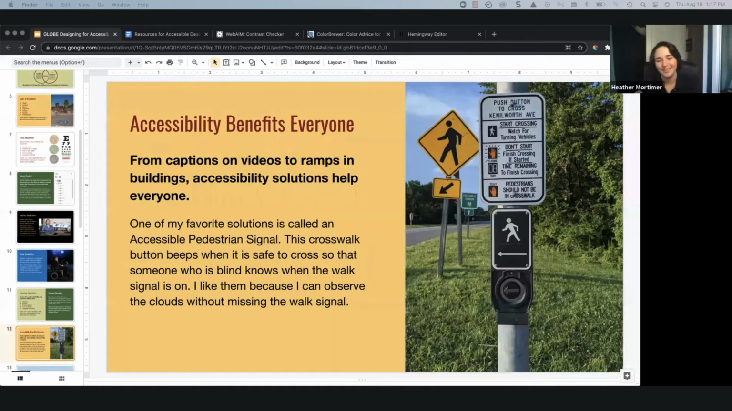And the reason I really like this is because I have a tendency while waiting to cross the street to stare at the sky, look at the clouds. If it's a long light, I maybe am taking a GLOBE Observer clouds observation. And so this also helps me not miss the walk signal because it's going to beep at me when it's safe to walk.